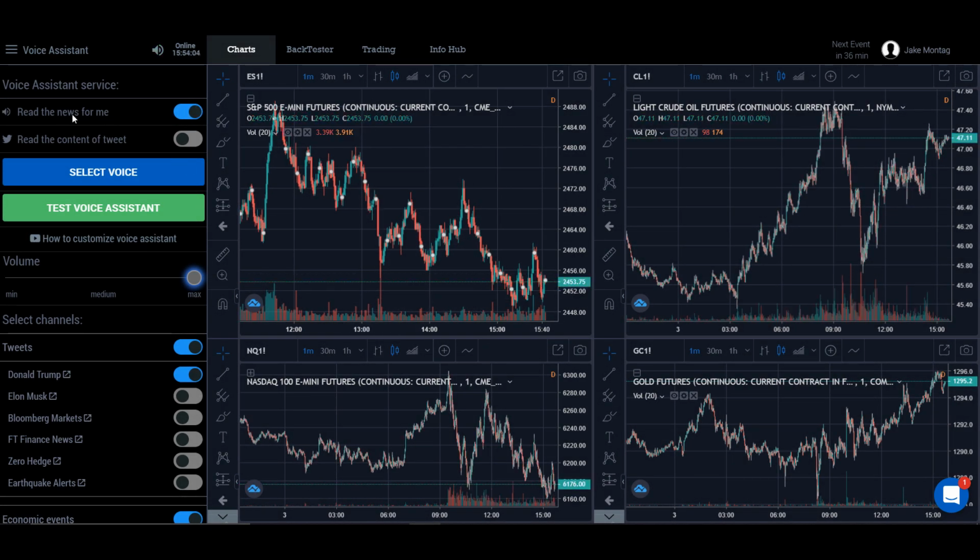This will automatically enable read the news for me. And then if you'd like to read out loud tweets as well, this can be done by enabling the read the content of the tweet. And that's pretty much it.